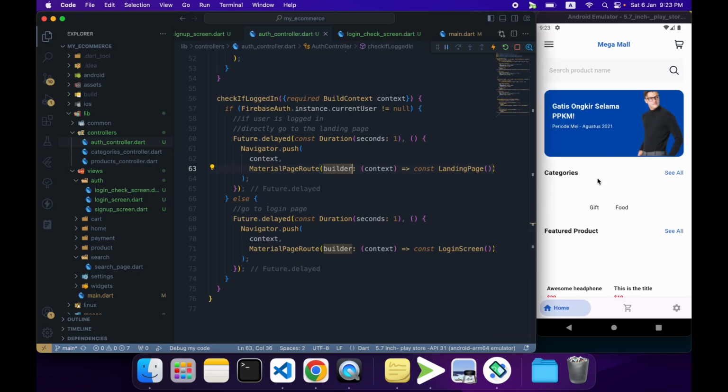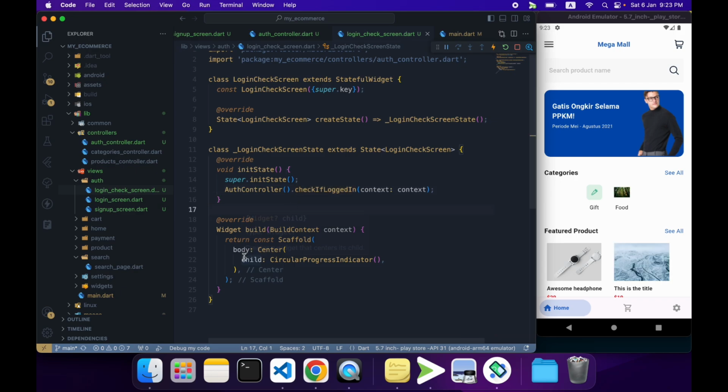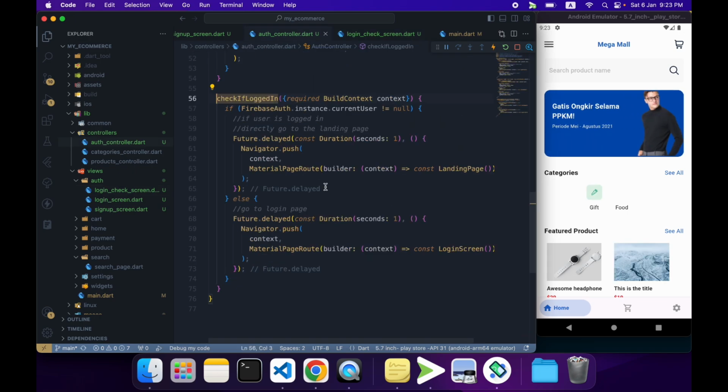See, it's working. So initially, this page ran. We saw this circular progress indicator. Let me show you again. If I restart again, we see this circular progress indicator from here. In the meantime, this function ran and it waited for 1 second, and the user was logged in, so it directly pushed the user to the landing page. And in this 1 second, we saw the circular progress indicator at the beginning.